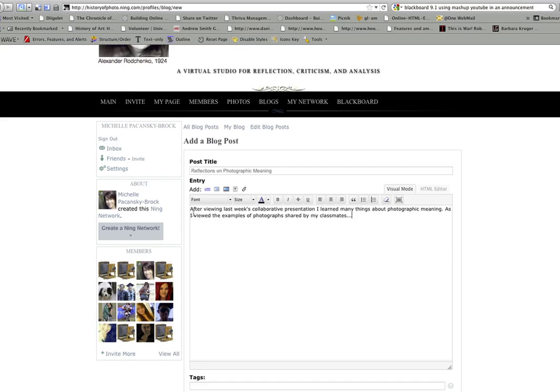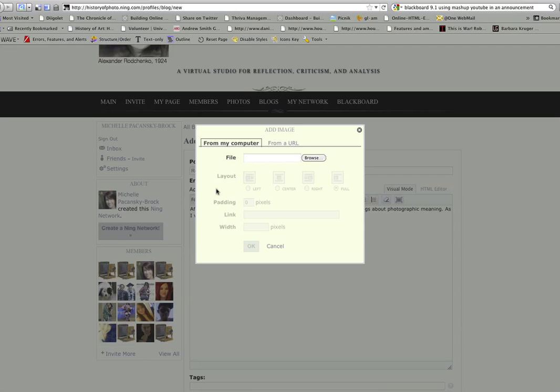If you want to add an image, just go ahead and click your cursor where you'd like to add the image. And then you're going to go up to the top where it says Add and click on the image icon. This box will open and you have an option here. You can upload an image from your computer.